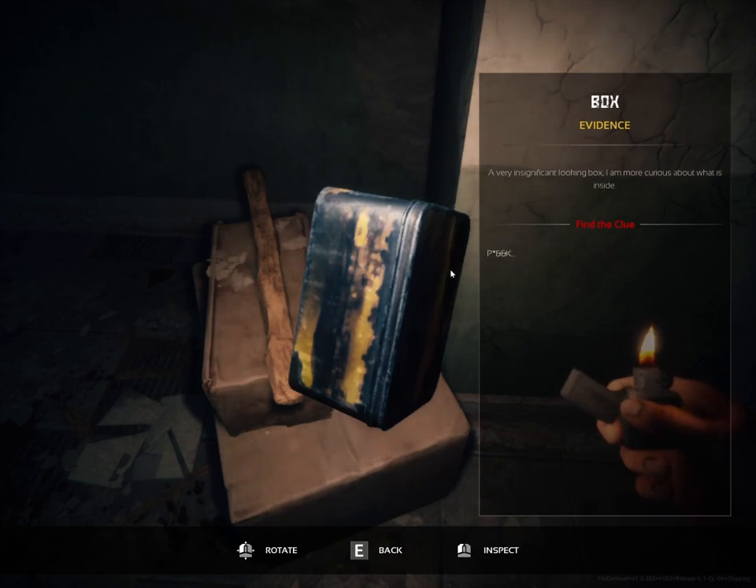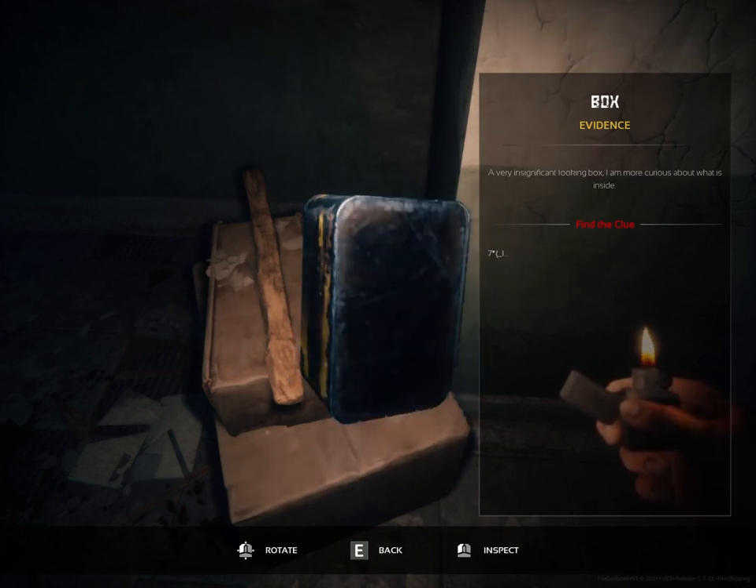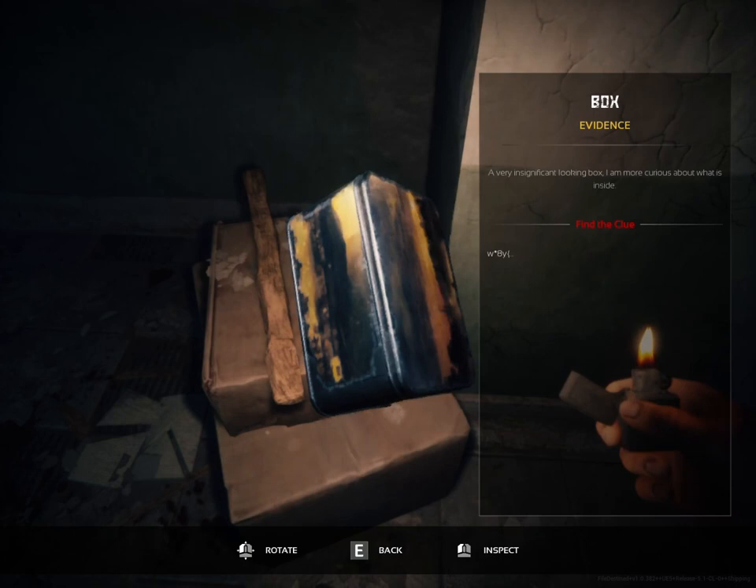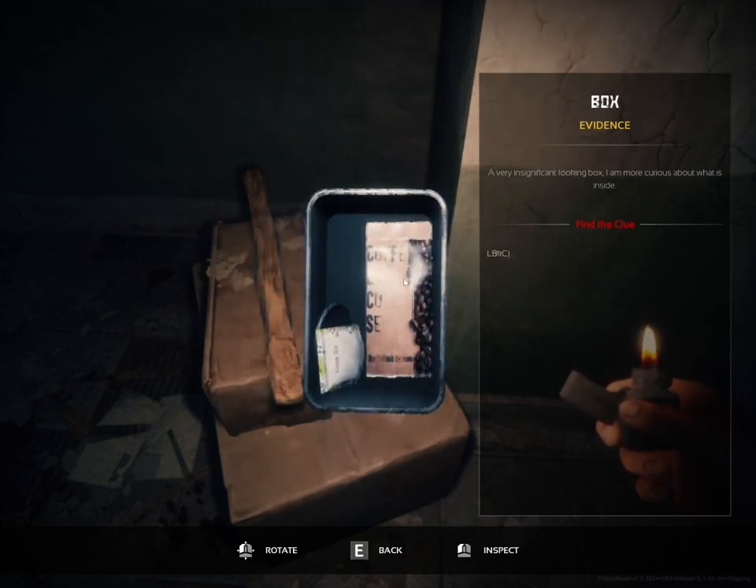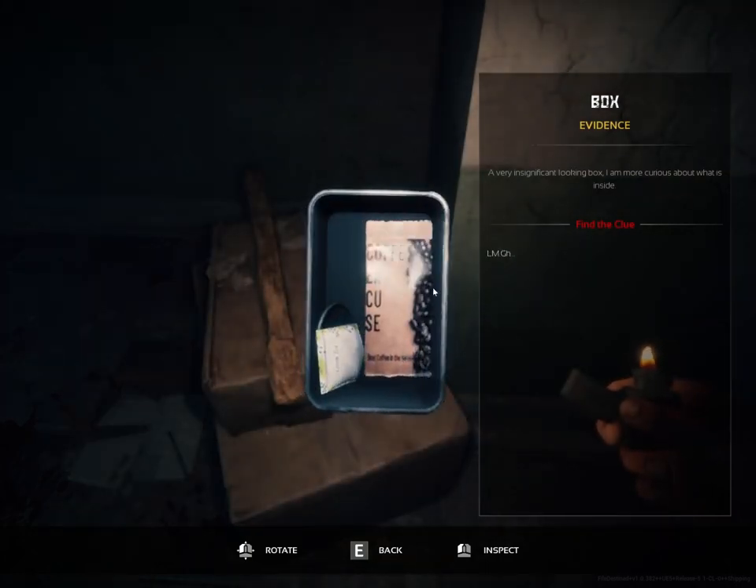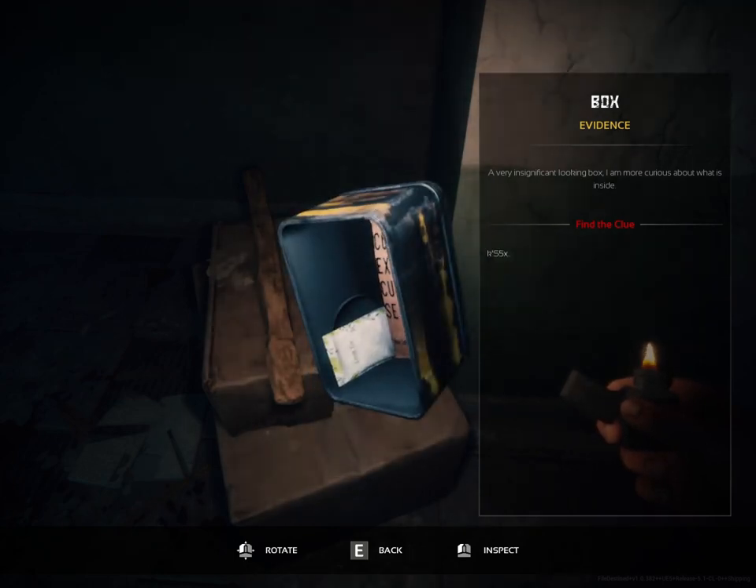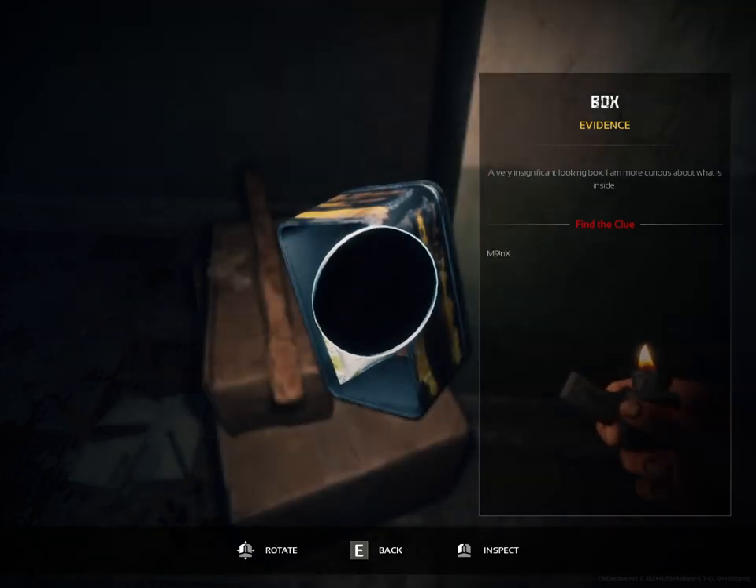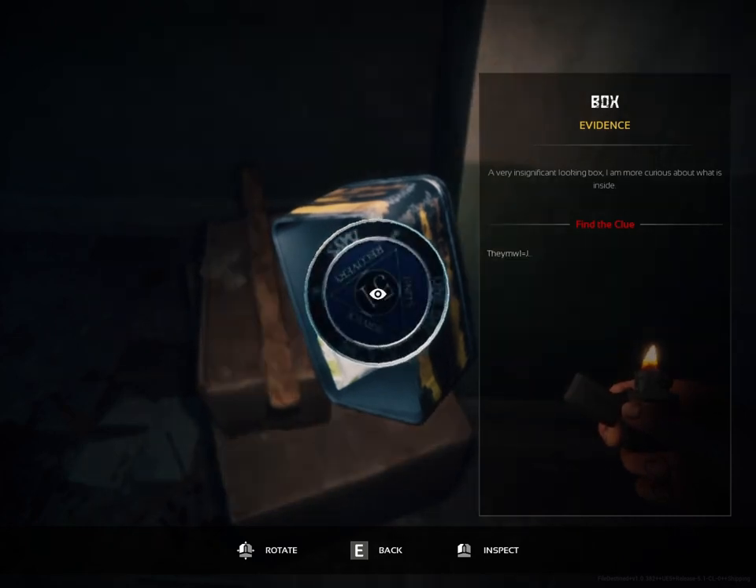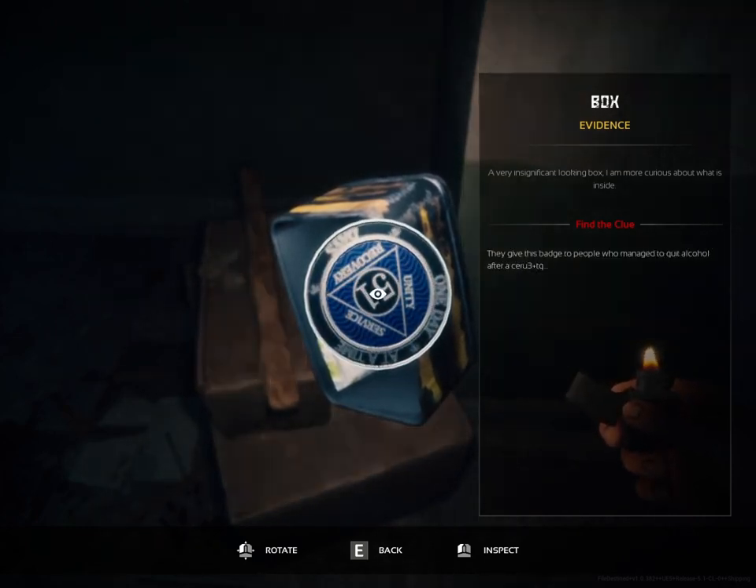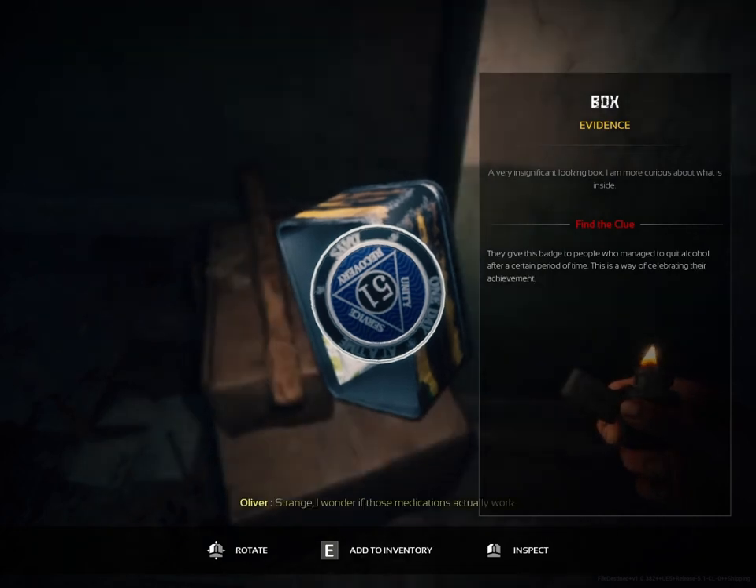Wait a minute, let me open this one. Okay, I'll just close it. They give this badge to strange people. I wonder if those medications actually work. Published to quit alcohol after a certain period of time is a way to celebrate their achievement.